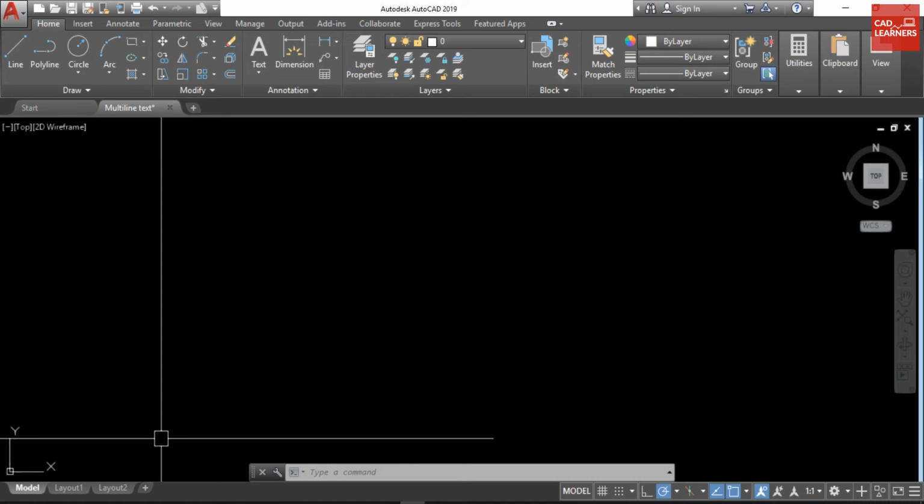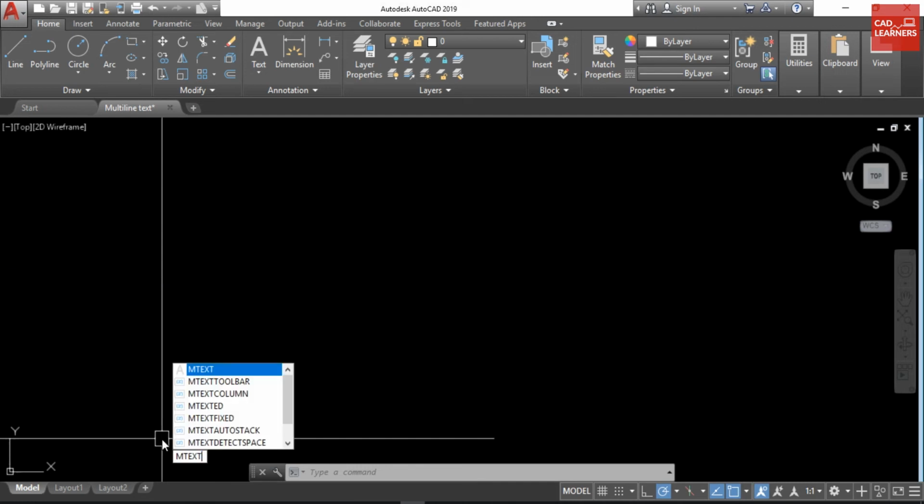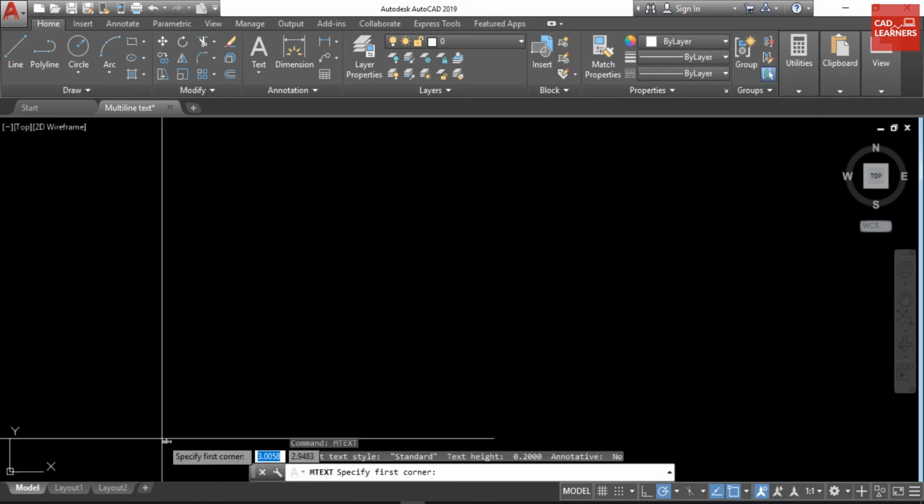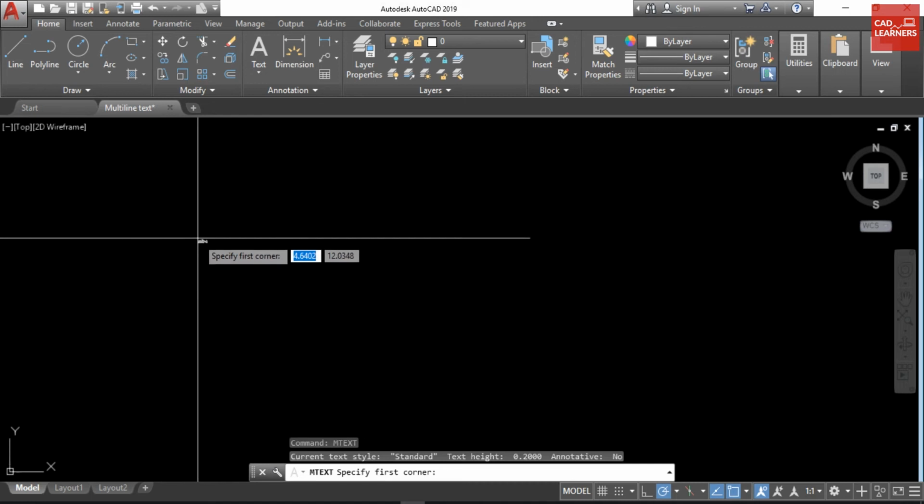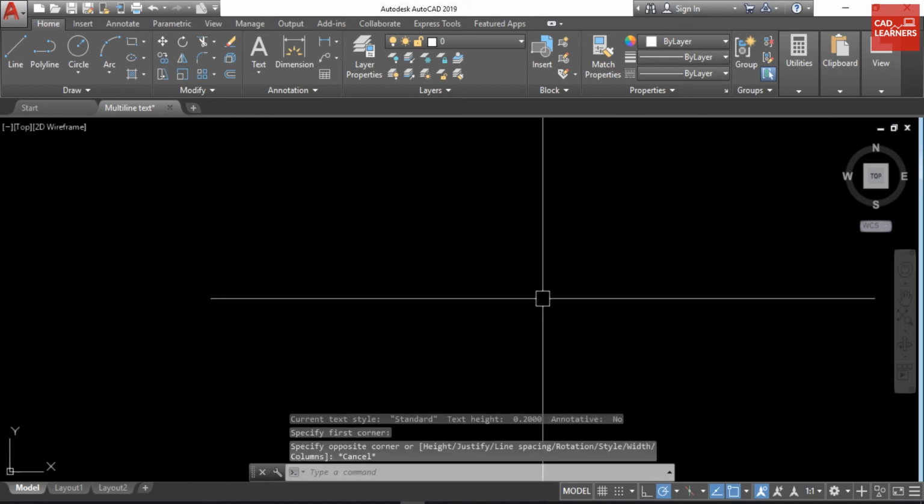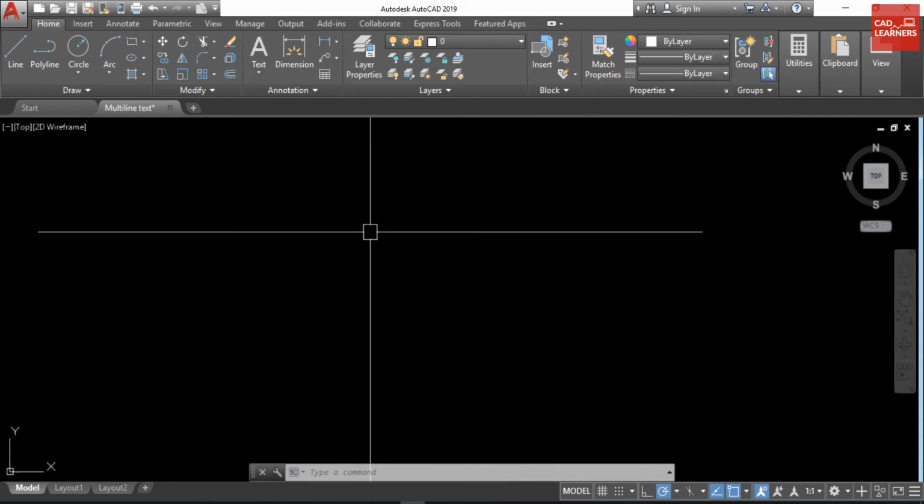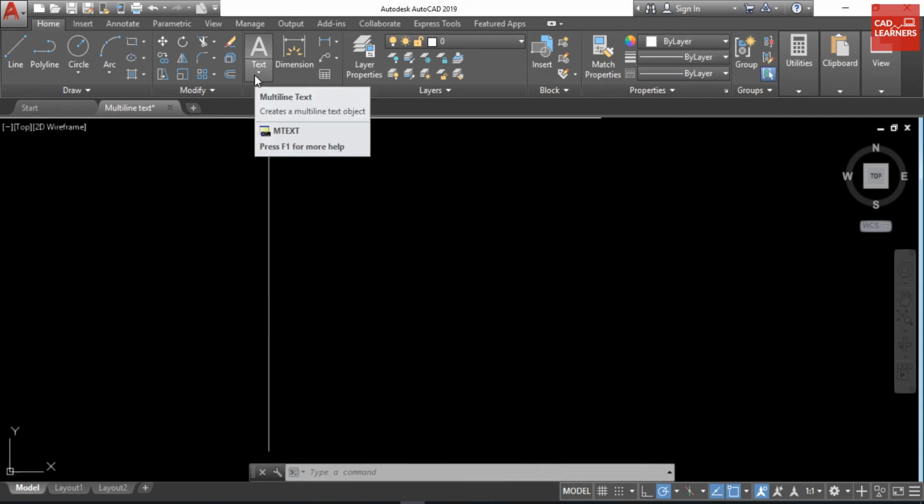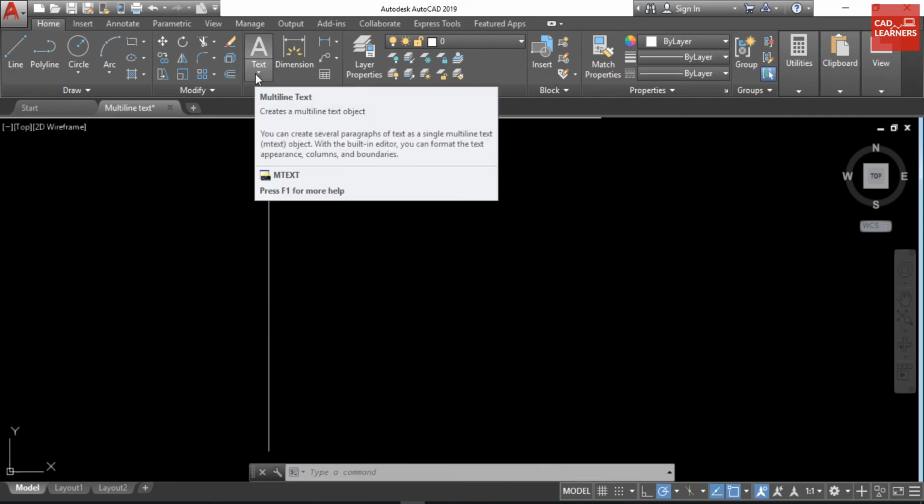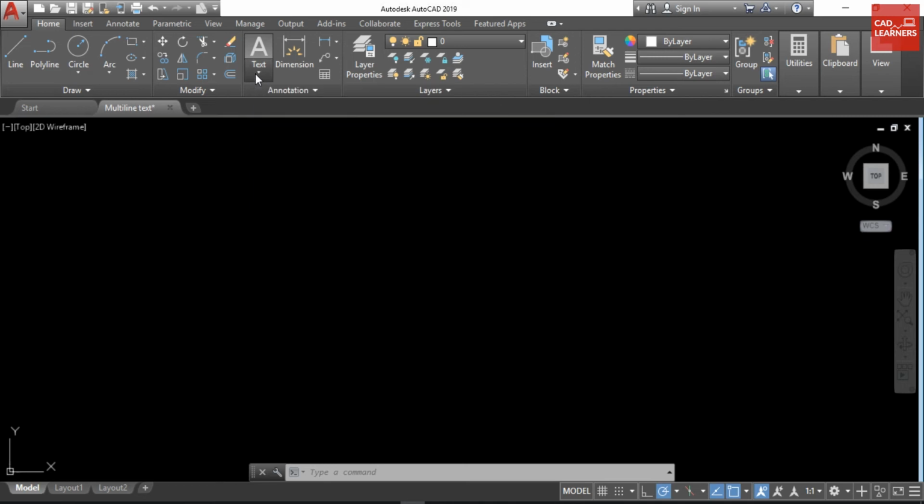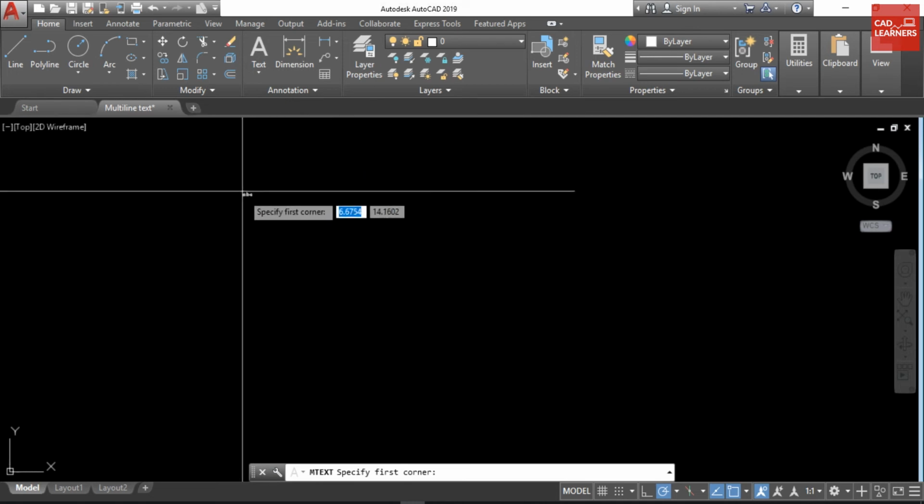So in order to start with multi-line text, you can type mtext on the command line and press enter or space bar. Now the multi-line cursor will prompt you to start multi-line text. The second option to start with multi-line text is, you can go to the annotation panel on the home tab. From here click on the text button which has a small arrow. Here you can find the multi-line text. As soon as you select multi-line text, you can see that the command line is active.